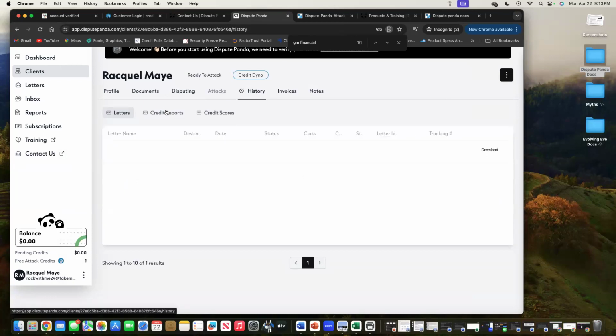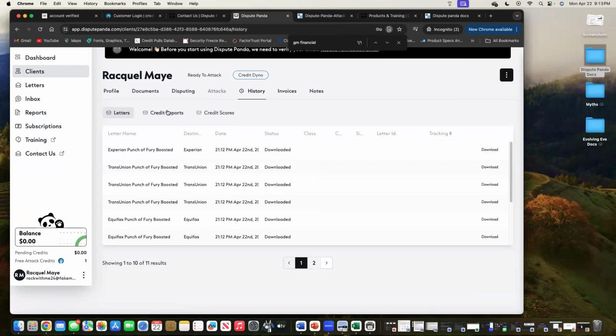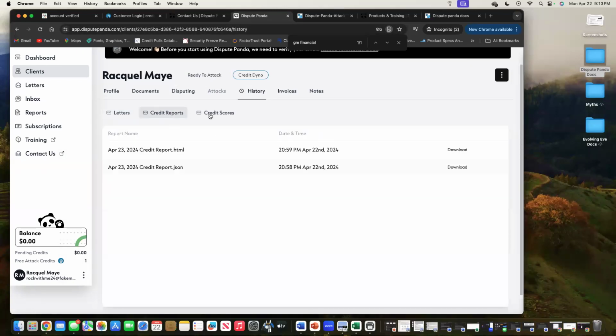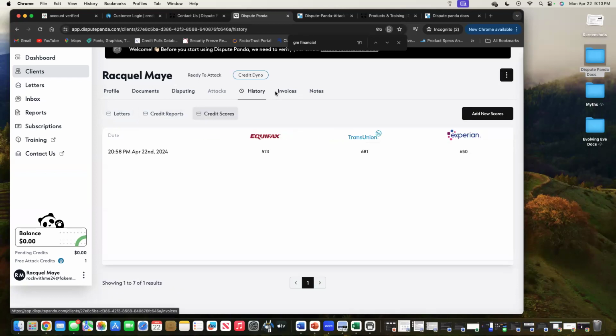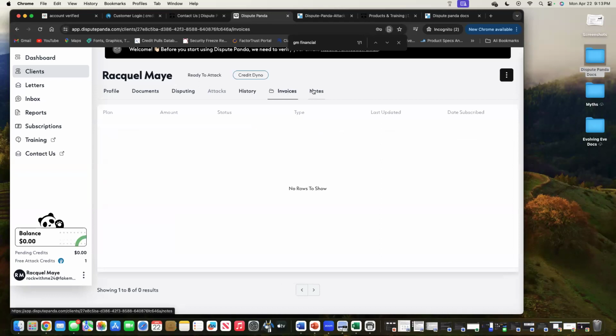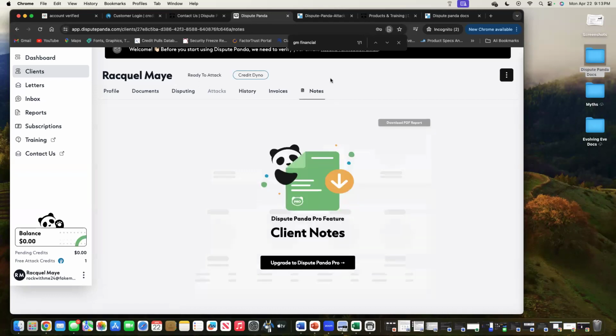Okay? The history tab will show you the letters that you just generated or when you've generated the letter. There's also a counter up here, guys. So again, the goal is not to pull a letter before the 35-day window. Okay? But you can see the report. You can see the scores. So you can see what has shifted and changed for the clients and any invoices. This is a Pro feature where you can leave notes.